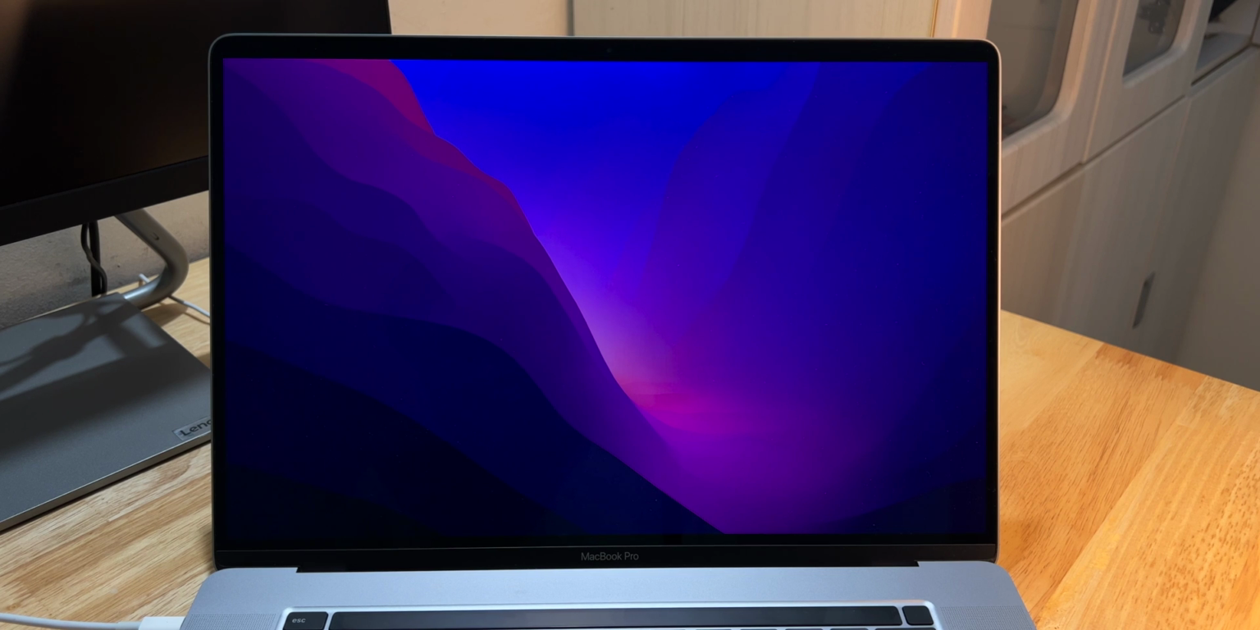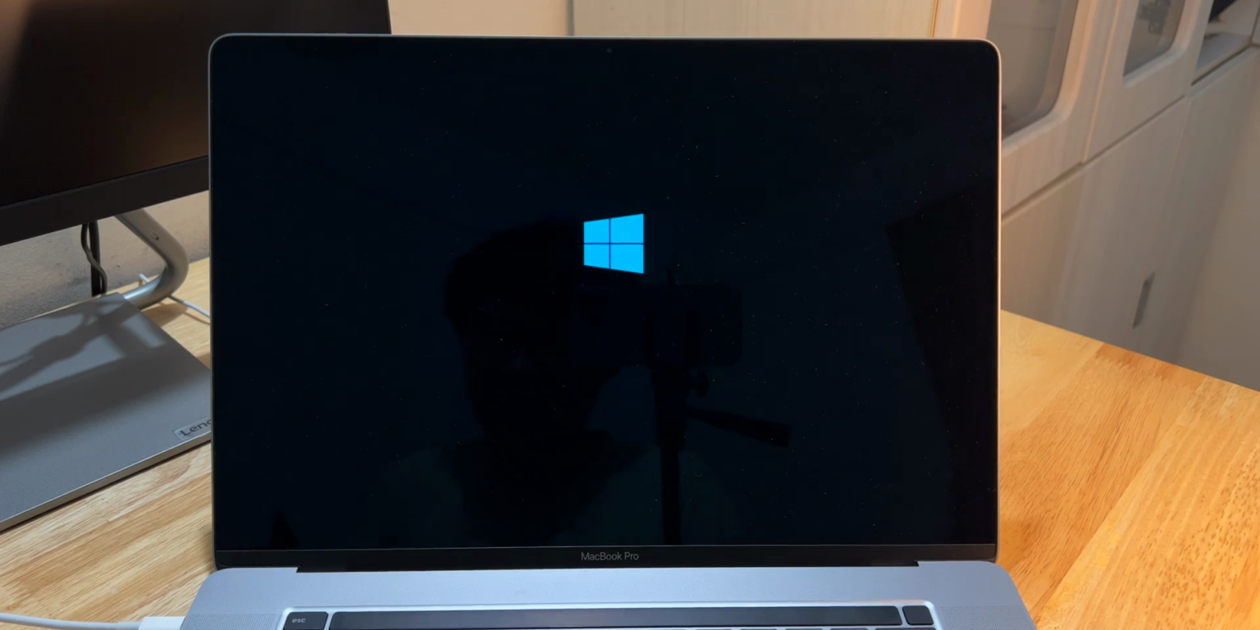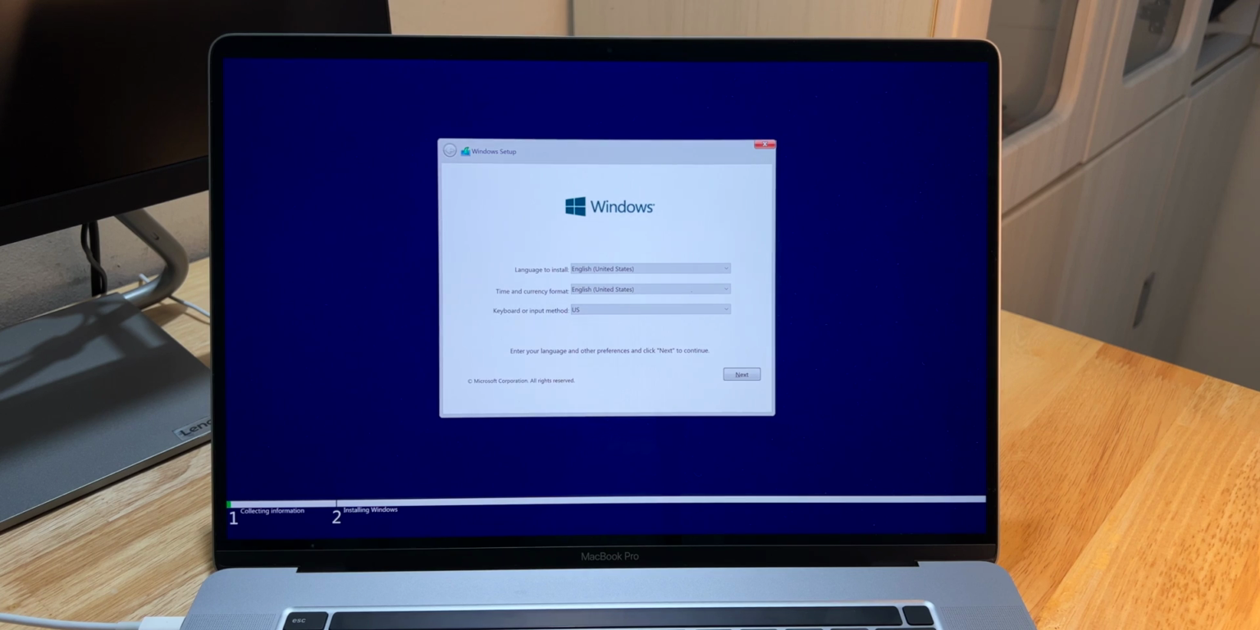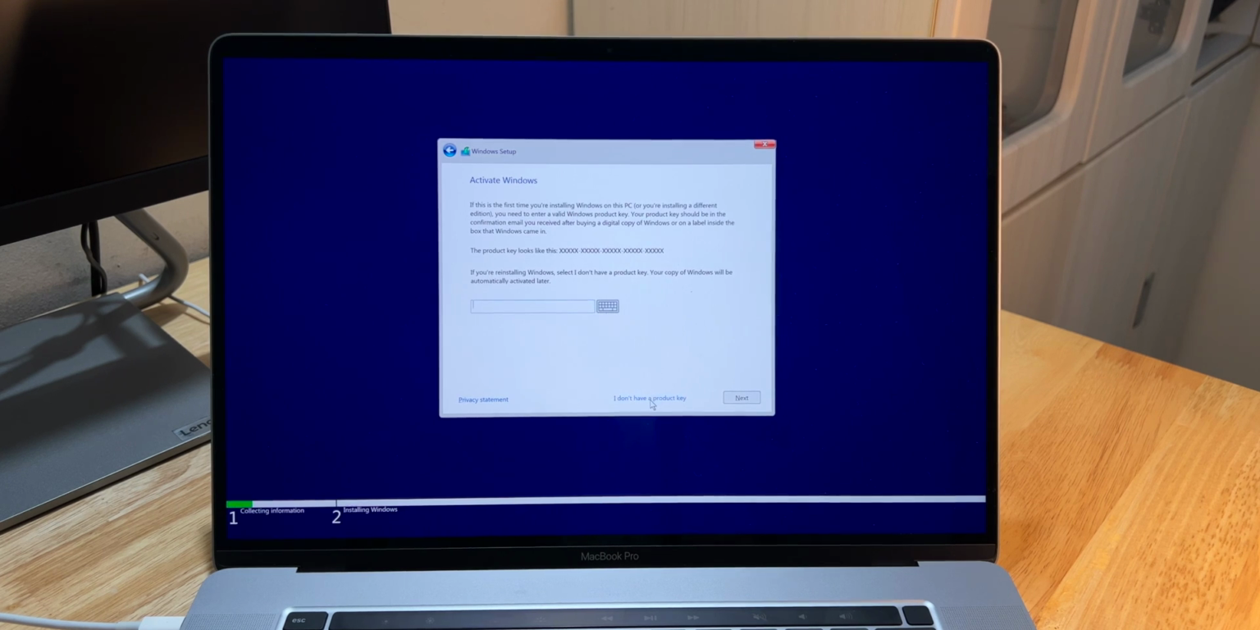All right, looks like it's restarting and it will boot to Windows right now. So that's doing a chime and now it's on Windows 10. All right, so you can see right here, English, US keyboard layout, next. I don't have a product key. If you have a product key, you can just straight away put it in if you want to.